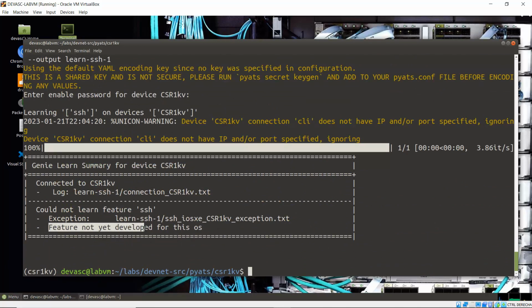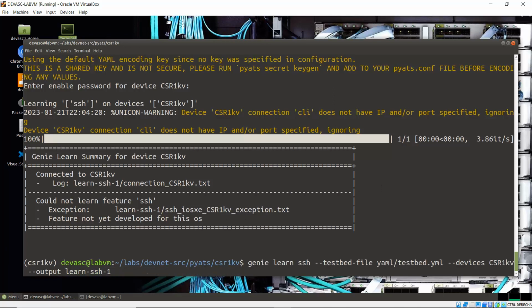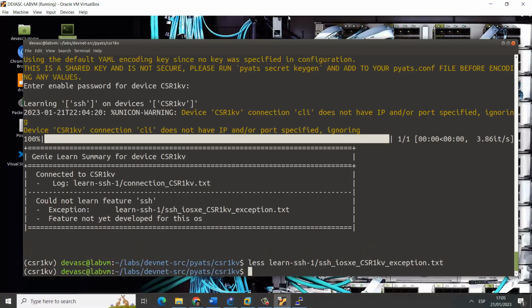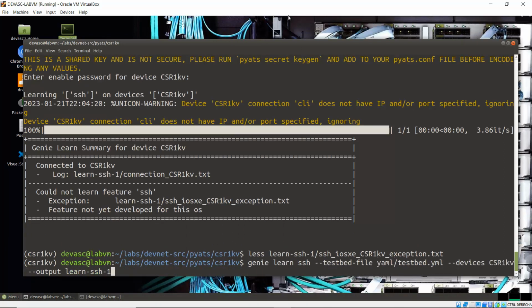Okay, a feature not yet developed for this operating system. Okay, it's an exception. Look at the exception on learn SSH1, the exception.txt, enter. Okay, could not find a feature called SSH. Q to quit. But anyway, you can learn and use more options.